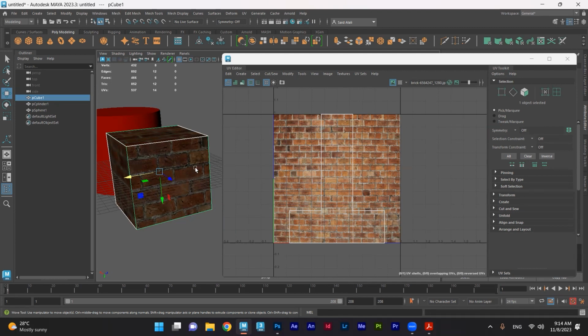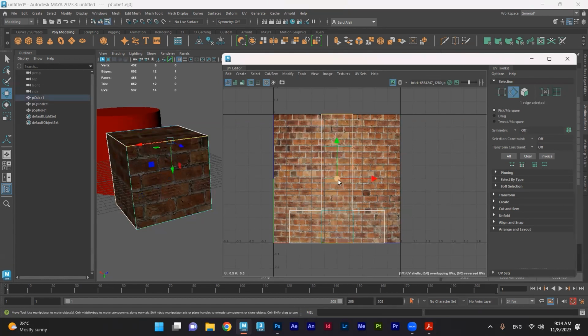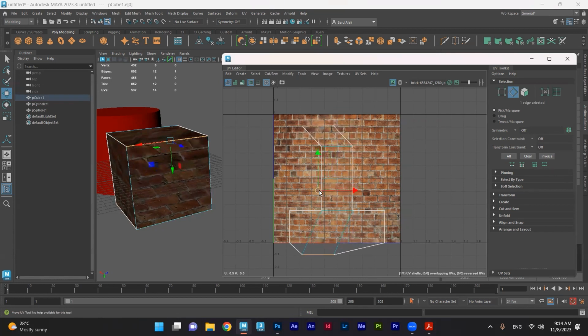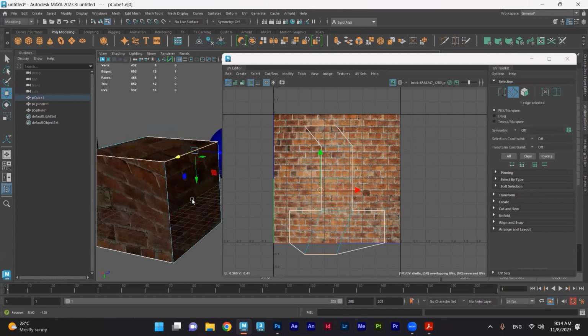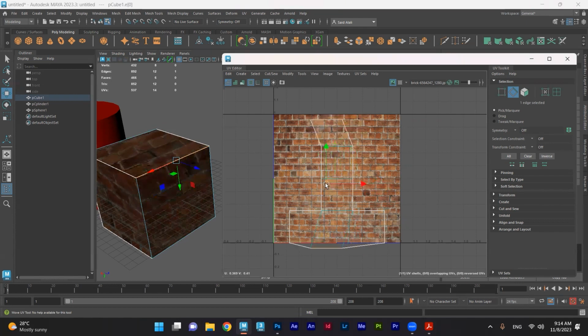As I said, now I'm inside the UV editor. I have the UV map for the box and I have the texture inside it also. What I can do here inside the UV map, I can click right and hold the mouse. I can select the edges, for example, here. I can move it. This will not change the edges on the object. What will change? The appearance of the texture inside the 3D model.